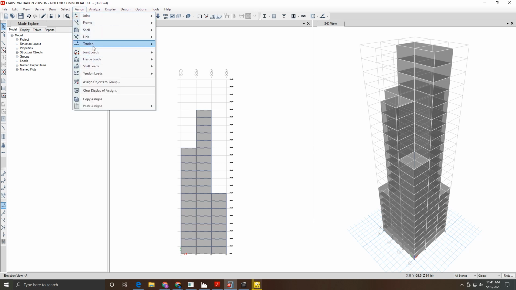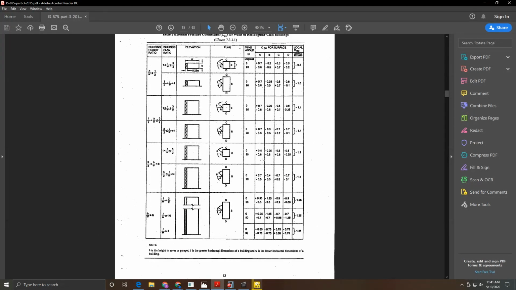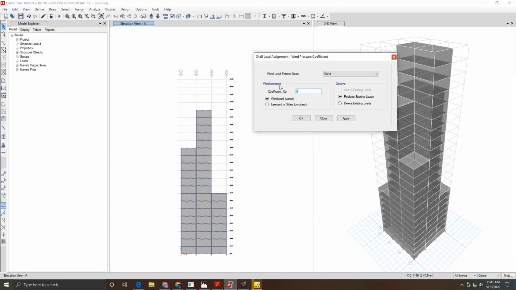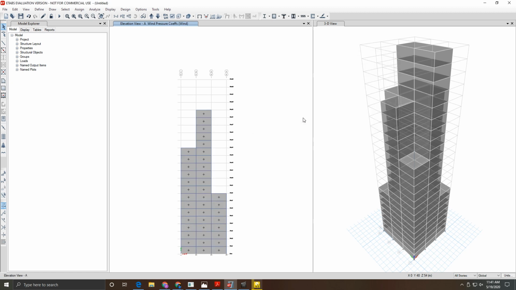Assign, cell loads, wind pressure coefficient. Now this will be windward direction, and the coefficient value will be plus 0.8. So coefficient value will be plus 0.8. Click apply.